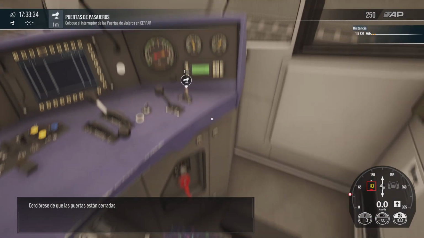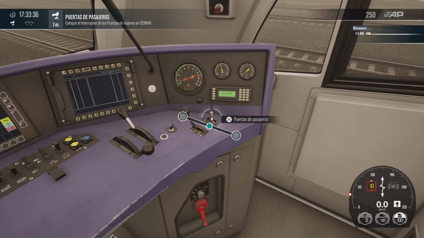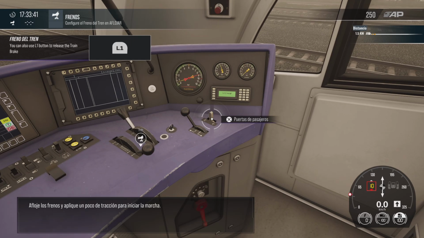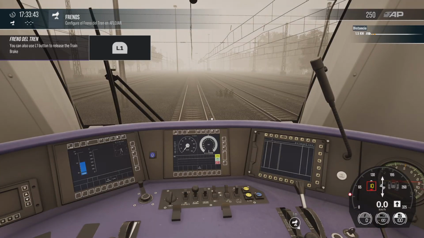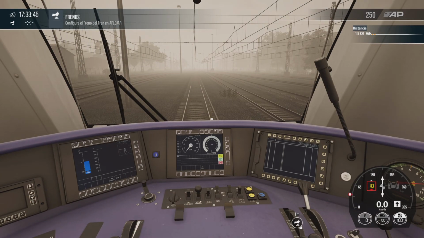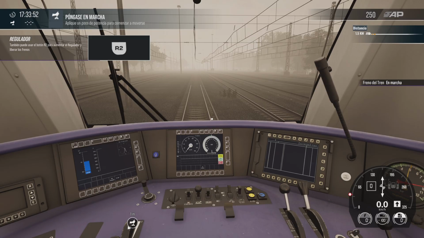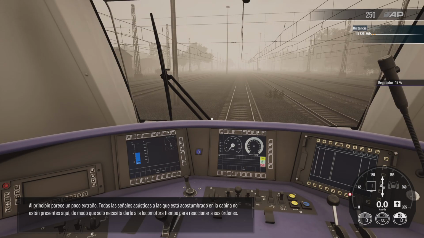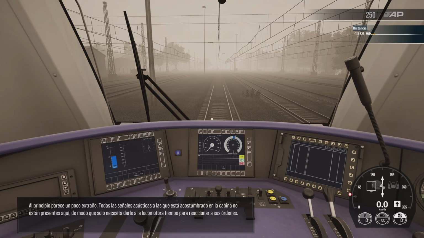Ensure the doors are closed. Release the brakes and apply some power to get moving. It feels a little odd at first. All the audio cues you're used to in the cab aren't present here, so you just need to give the locomotive time to react to your commands.